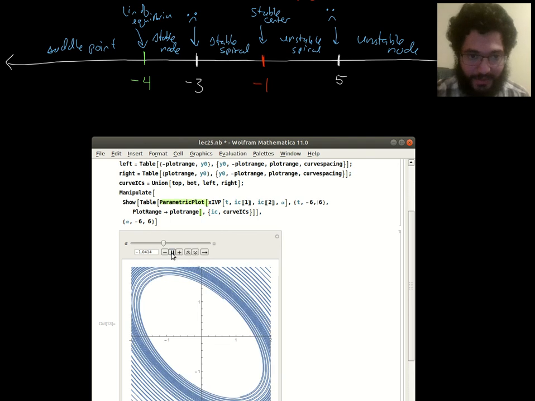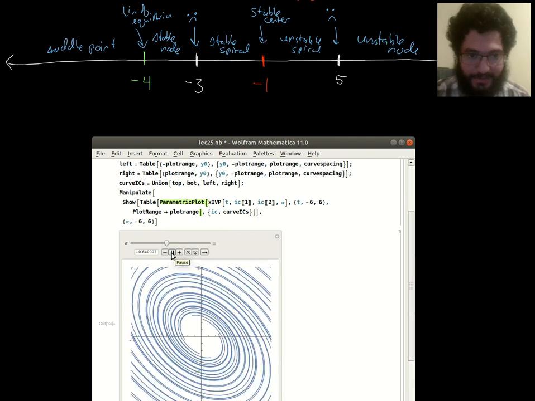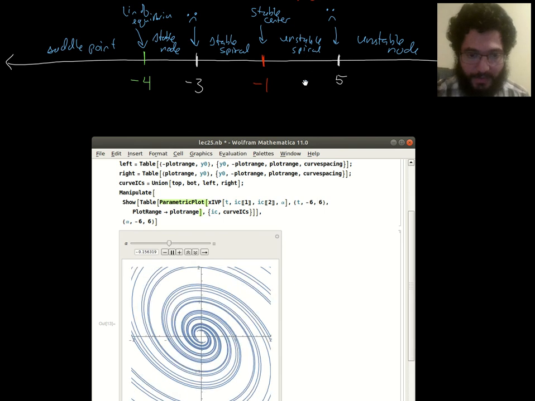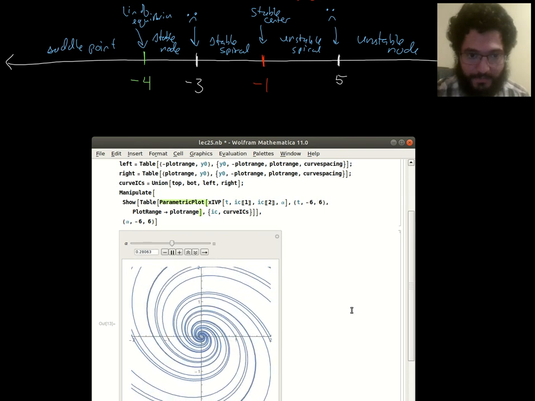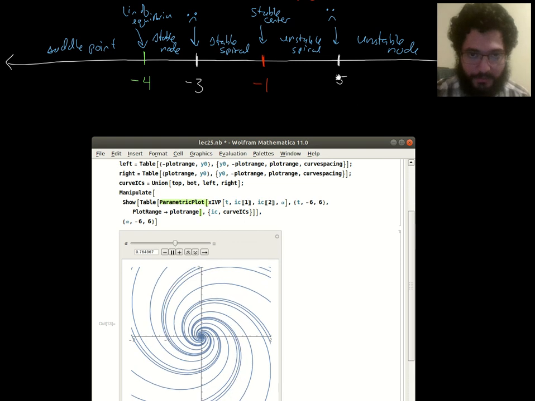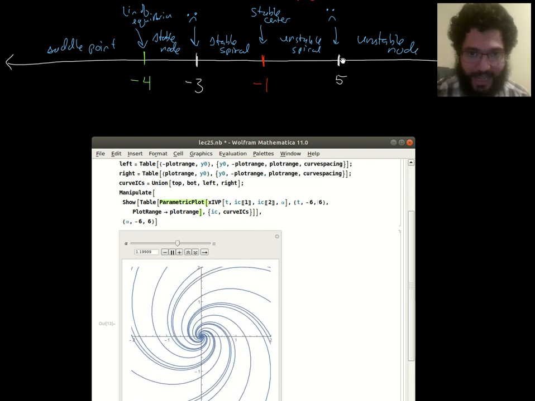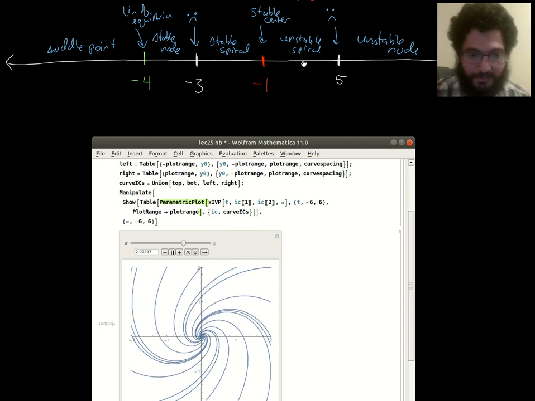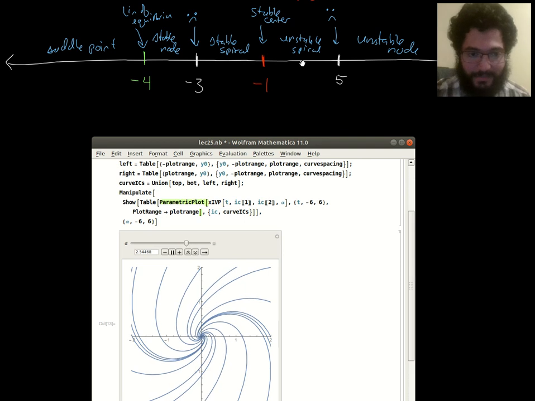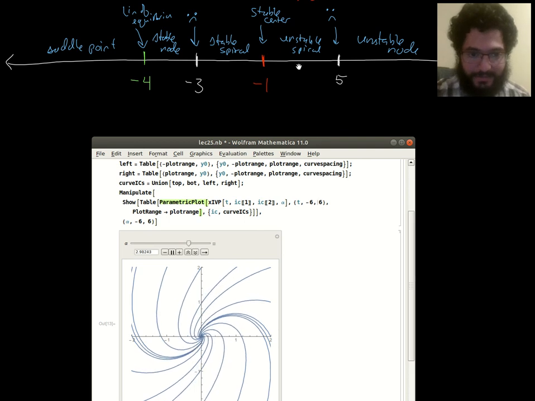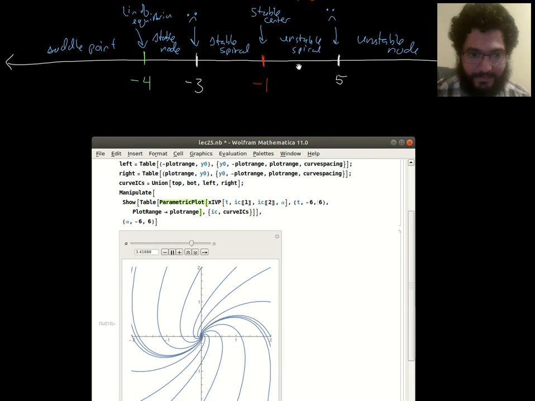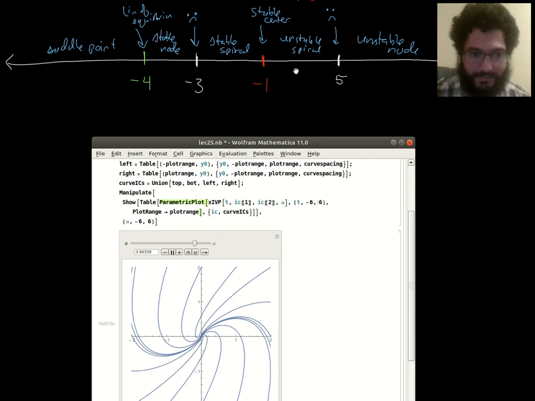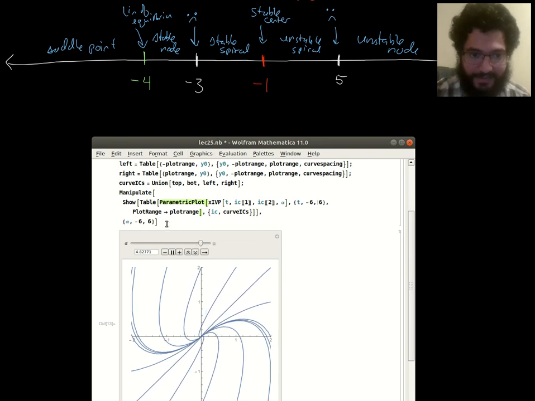Okay, and now we're about to transition past stable center. Now we're in the unstable spiral region, so the arrows will be pointing out. And let's watch it play all the way up to 5. After 5, it'll become an unstable node. So still unstable spiral right now. And we're about to hit 5. And there it is. Now it's an unstable node.